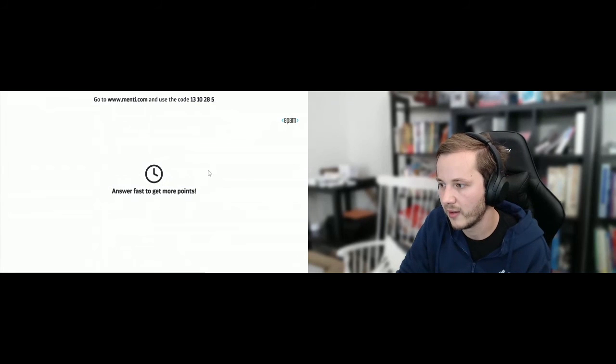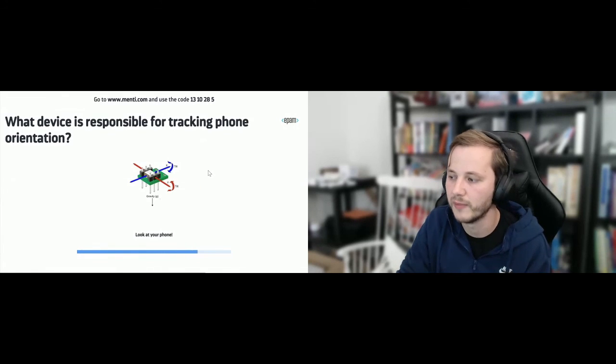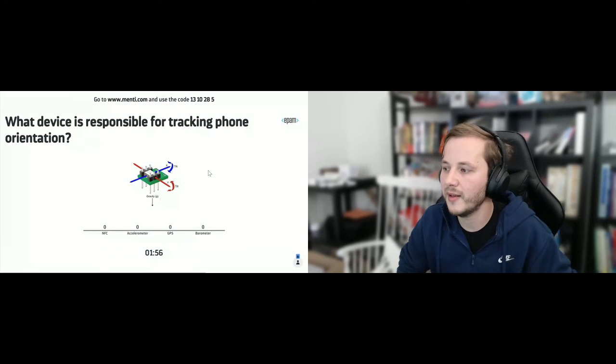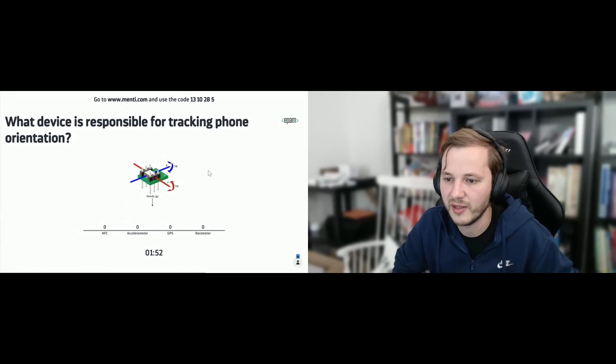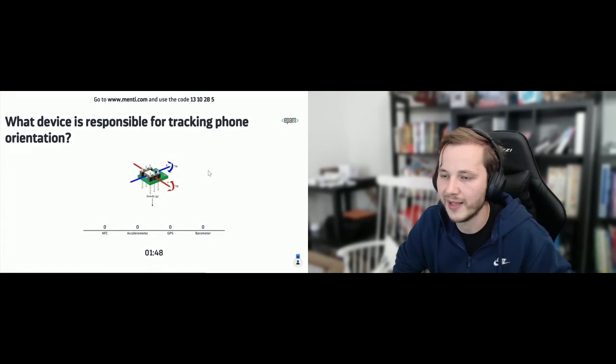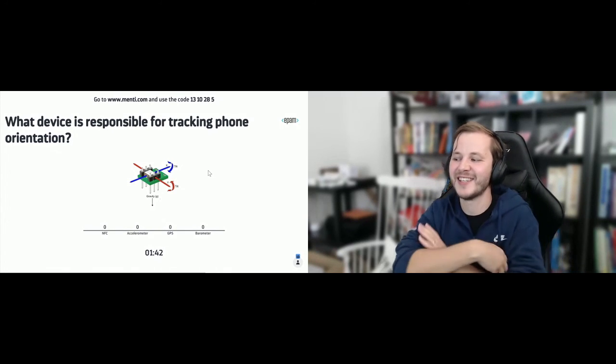So, next question is, what device is responsible for tracking phone orientation? It's probably also not the perfect question because it has some disambiguations. But based on the options here, you could probably guess what the device is.